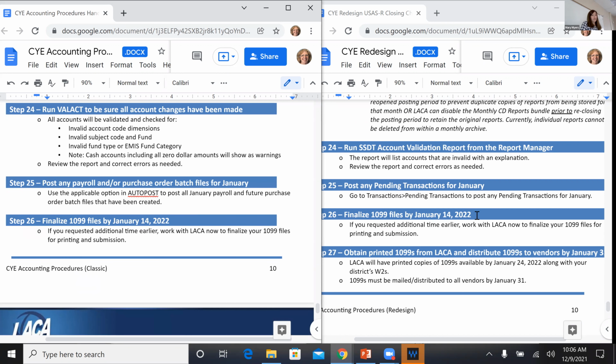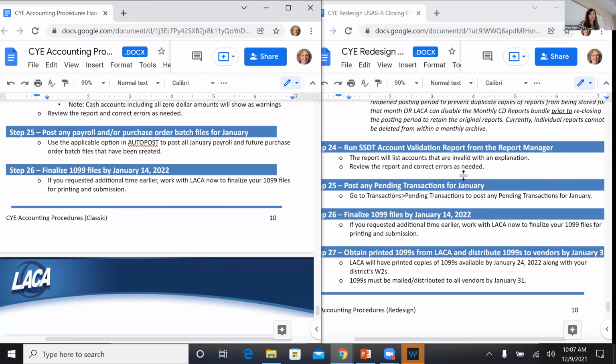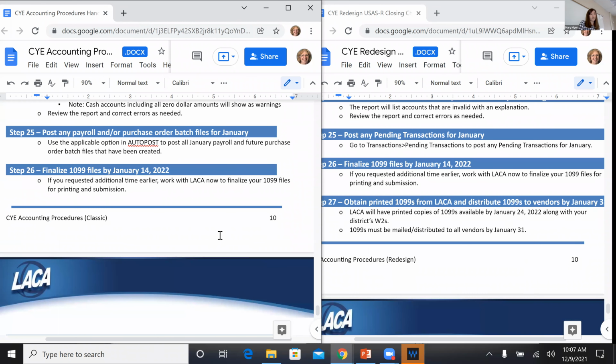Okay. Step 24 is to validate your accounts and make sure that you don't have any invalid accounts at this point in time. So in Classic, you can use the ValAct option to do that. And in Redesign, you have the SSDT account validation report from the report manager. So take a look at that and make sure everything is cleaned up. And then go ahead and post any pending transactions. So in Classic, this is your auto post of future POs or your auto post of payroll. And in Redesign, that's your pending transactions for payroll.